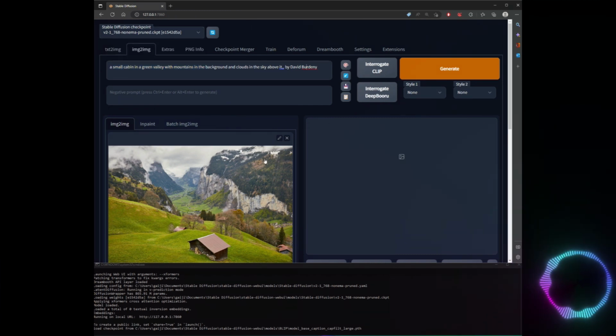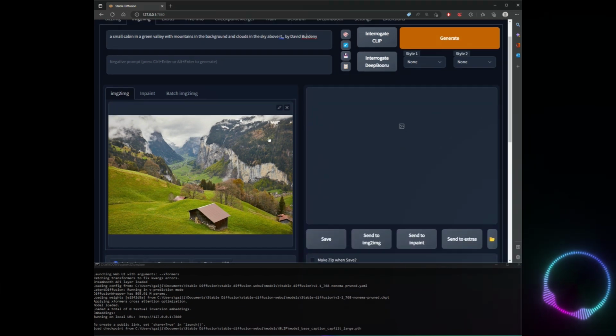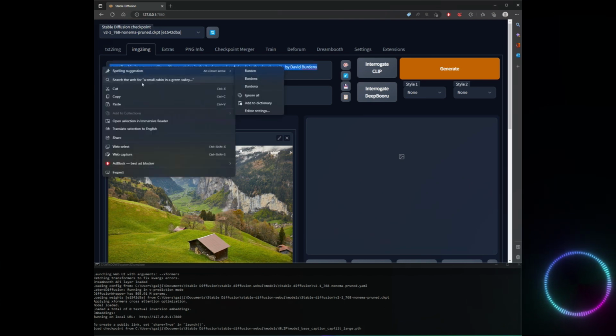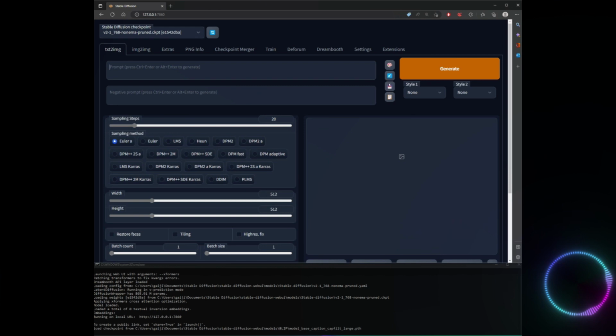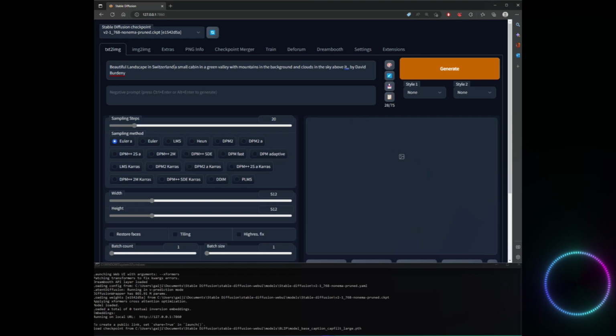So what you see here is just an image that I like of Switzerland. I've been watching a Facebook thing of people in Switzerland, and it's a beautiful place. So here's a picture of that, and I put it into the image to image, and I clicked on the interrogate clip so I can have the system tell me what it thinks it looks like. So I'm going to use that as my base prompt, and I'm going to go text to image, put it in there, and just add a few more things. Beautiful landscape in Switzerland. I don't know how to spell that. Yeah, that looks good. All right, so let's try this out and see what it gives us.